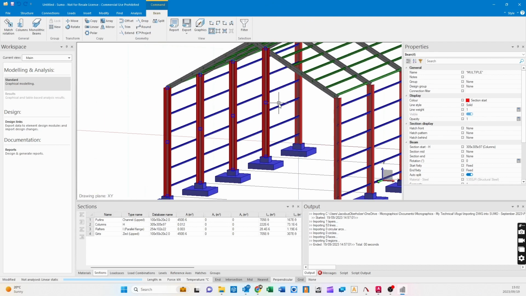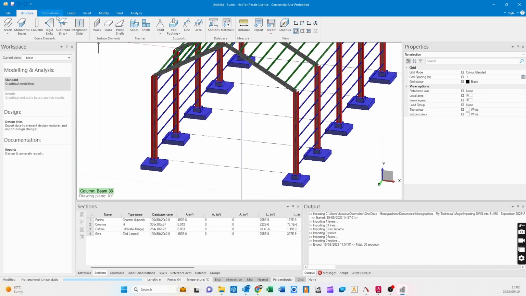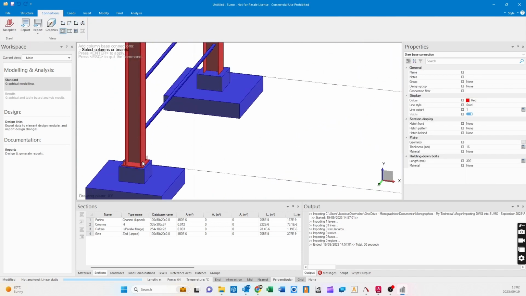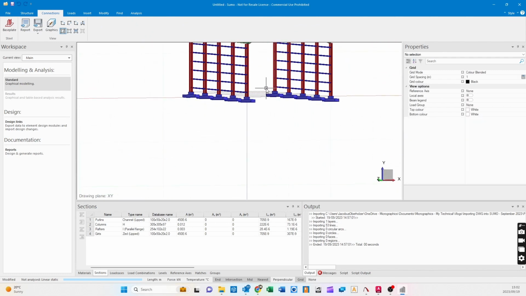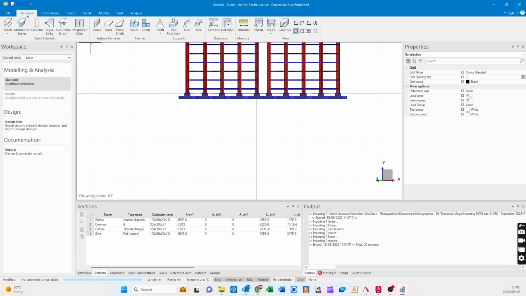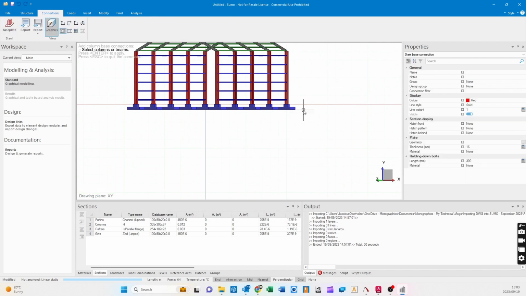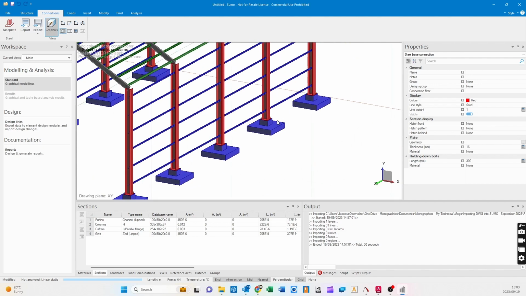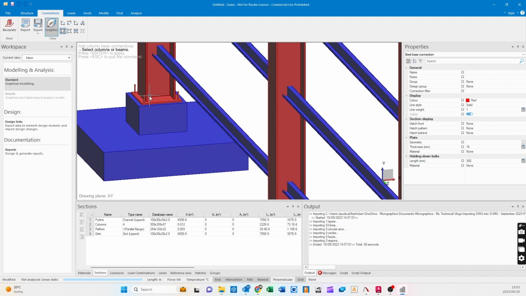Of course, you can filter by name if you'd like to as well. Put all of these to columns. And you can see there it solves that base plate issue. So I can actually just quickly turn off my line display, go to connections and drag. And there you see every single one of my columns have a base plate as well.